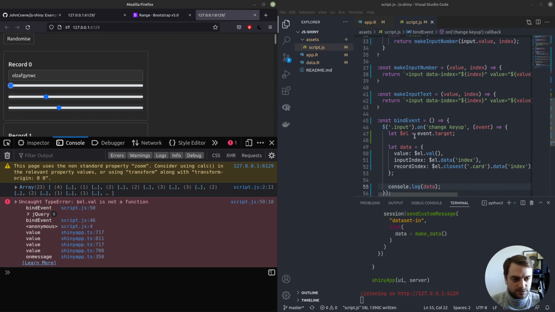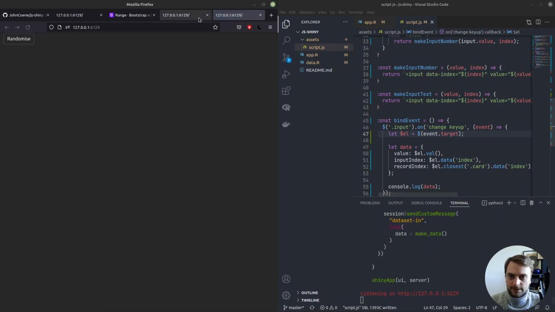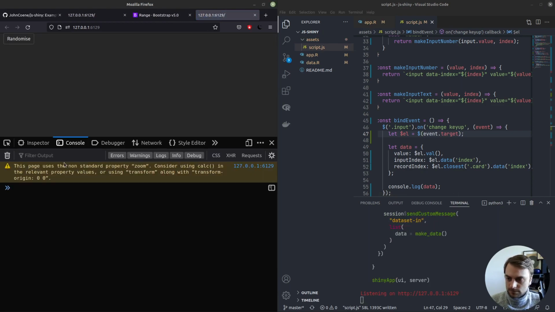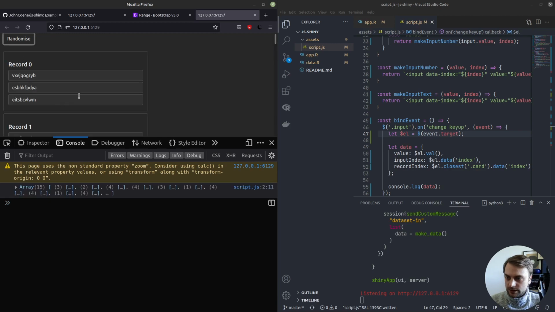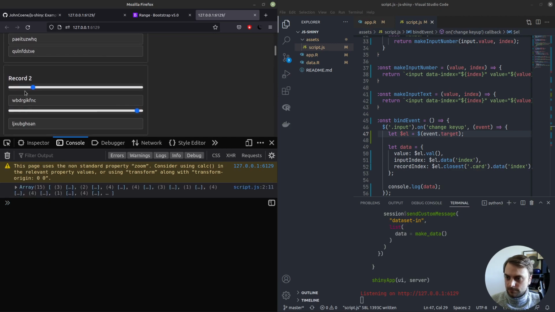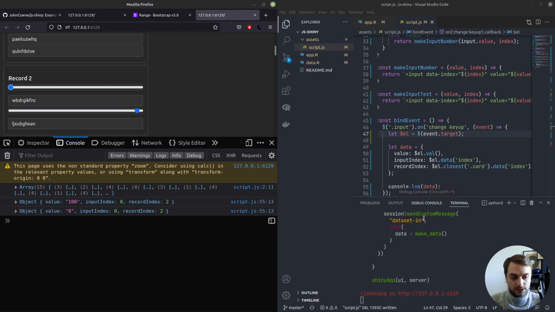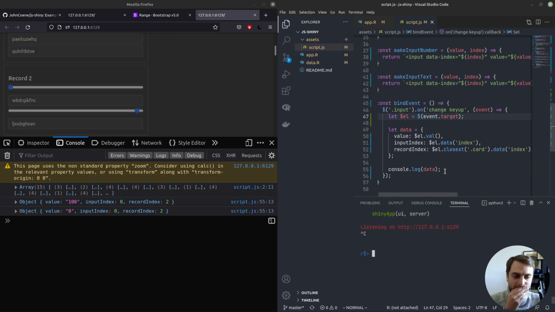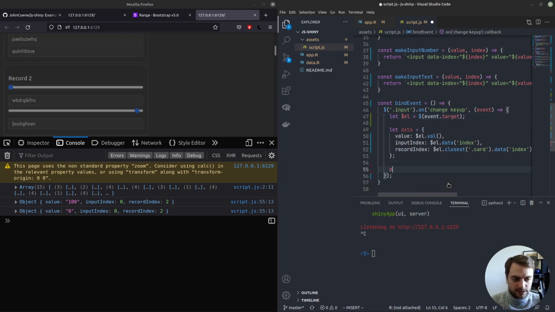Yeah, it's not good here, but I have to use jQuery. Let's do that again. Console, randomize, we log this. So this is record 2, input 0. Record 2, input 0. And the value is bin max to 100. That's the default. I can move it back to 0, value of 0. So that's good. So now we have this value here being logged, and we're not doing anything with it.